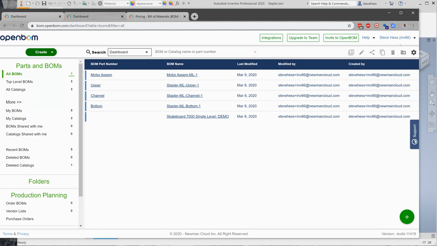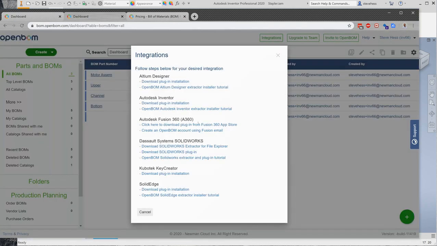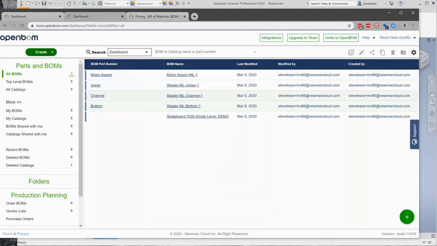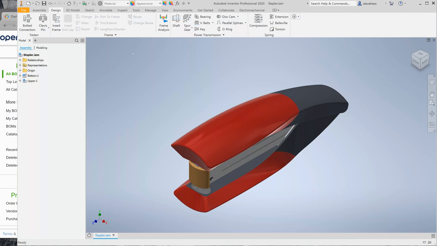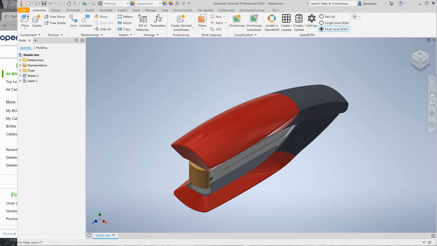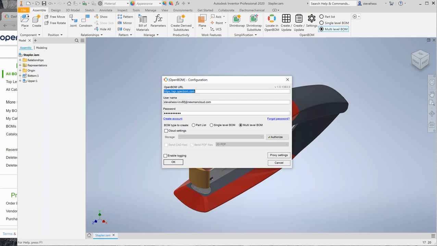So I've done that. And I've come back here, I've clicked on the integrations and I've downloaded the Autodesk Inventor installation package and installed it and started Inventor, and I will get an OpenBOM menu in Inventor that looks like this here. I visited the settings area and I provided my credentials and my password and I signed in. I've set this to multi-level. There's some other settings that are available that we're not going to dive into now as we're getting started, but go ahead and sign in, provide your credentials.